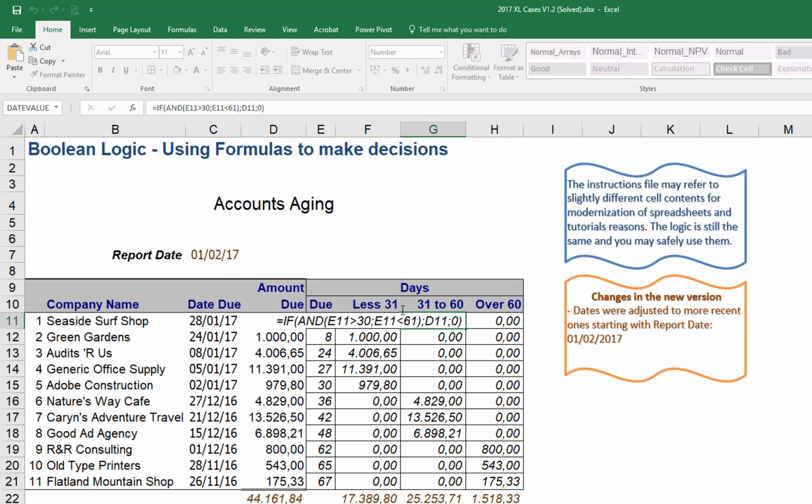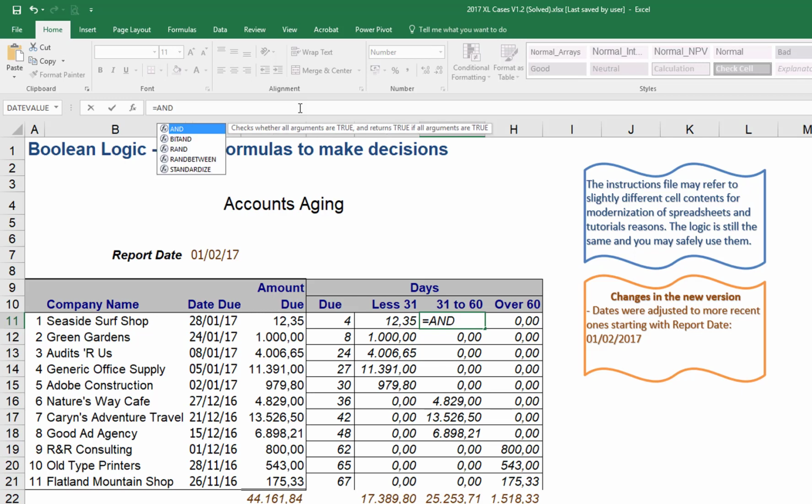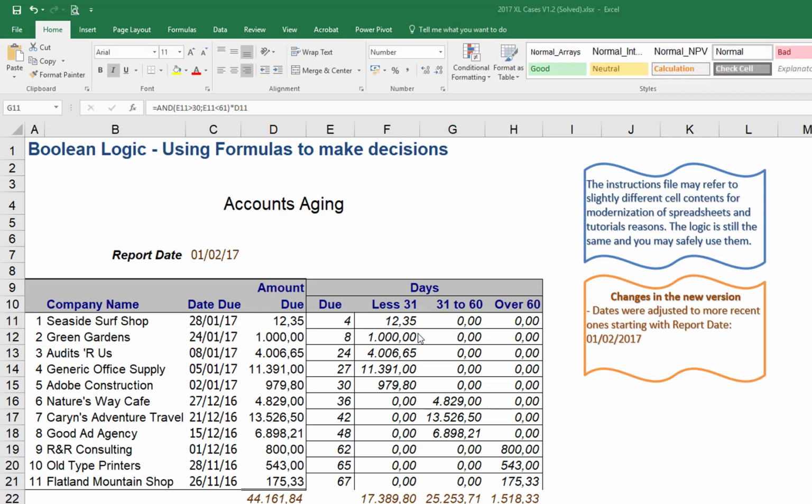Now, is there a way to optimize this? Here's the answer. Select the formula we just created, delete it, and type an equal sign. Now, what are the magic conditions? The days due, E11, should be greater than 30, and at the same time, days due should be smaller than 61, and only then should it display the money. If this is true, true equals 1, remember, so if we multiply it by the money, it will give us the money. If this is false, multiplying it by the money is going to give us 0, isn't it? So let's see. There you are, exactly the same results.